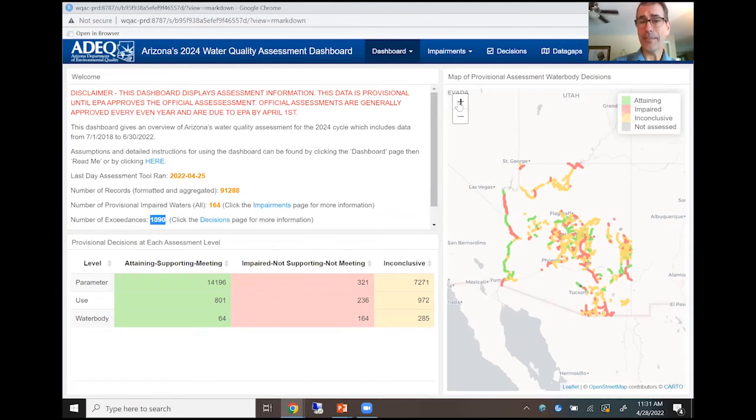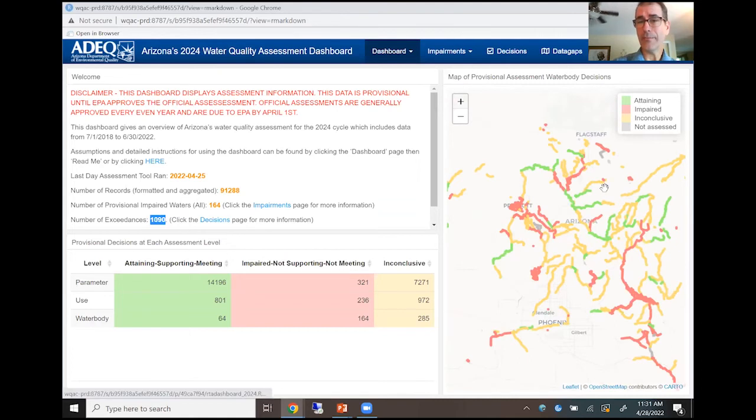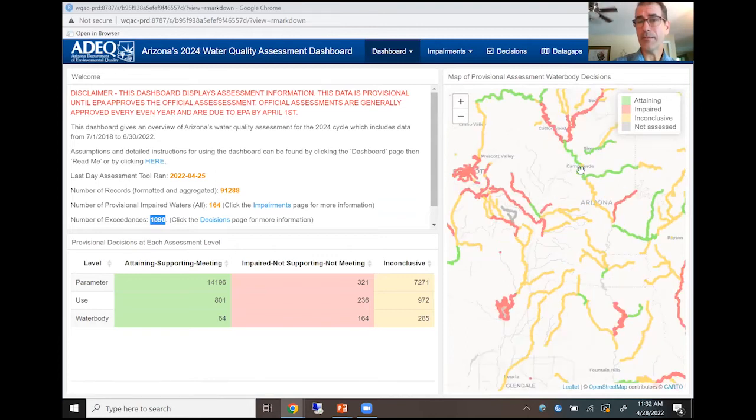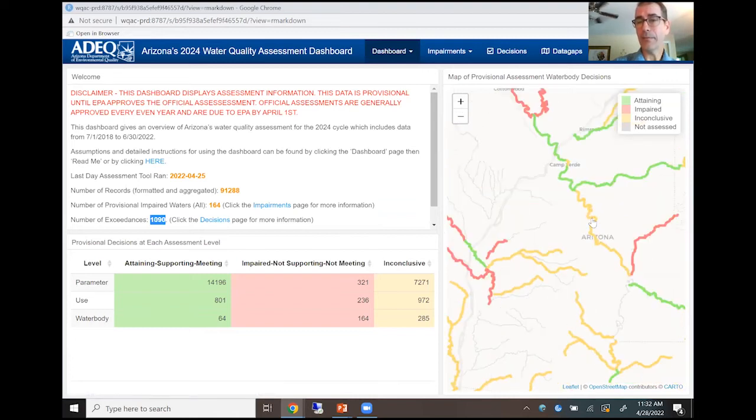Maps are super helpful. This is an aerial view of all the different water body decisions throughout the state. Red is impaired, green is attaining or healthy, and yellow is inconclusive. If we hover over this particular reach, this is the Verde, and you see the parentheses after it. That is the water body ID. Think of a water body ID like your home address.